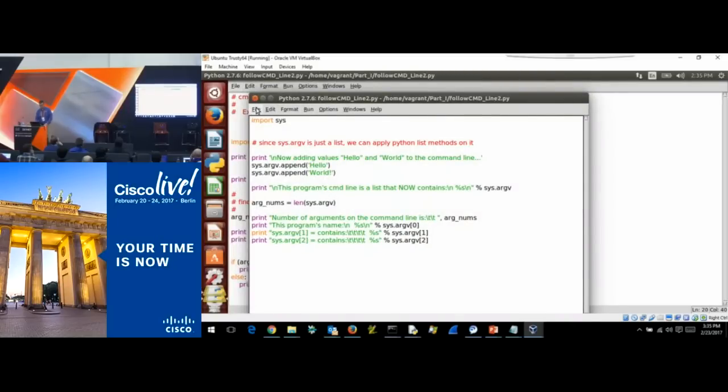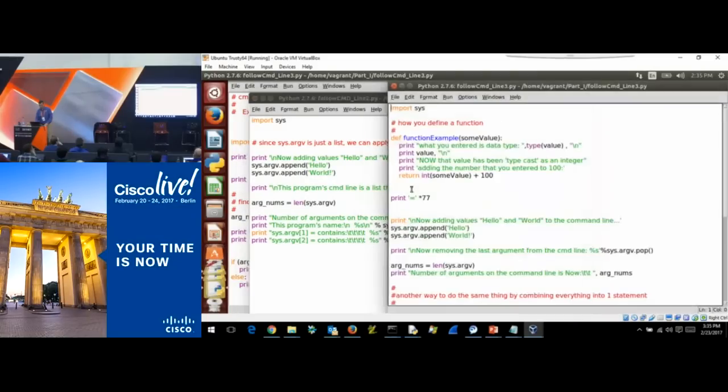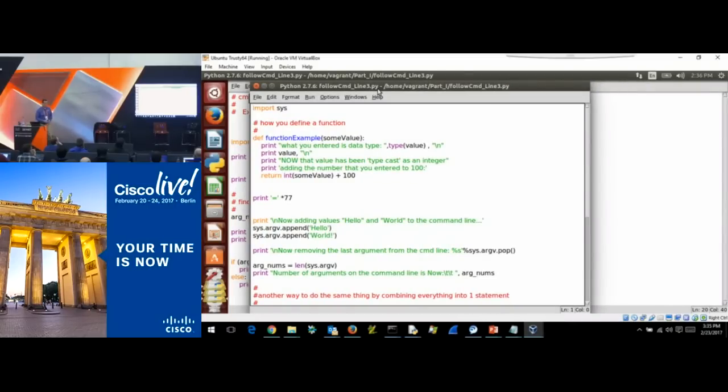Let me open up number three. Now this is a little more involved. What we're doing here is essentially the same thing. We're printing the fancy little equal signs. Don't worry about this for a minute. We're reappending these two strings because this is a new program, putting them on the command line, asking len, and then we'll go down the listing a little bit.